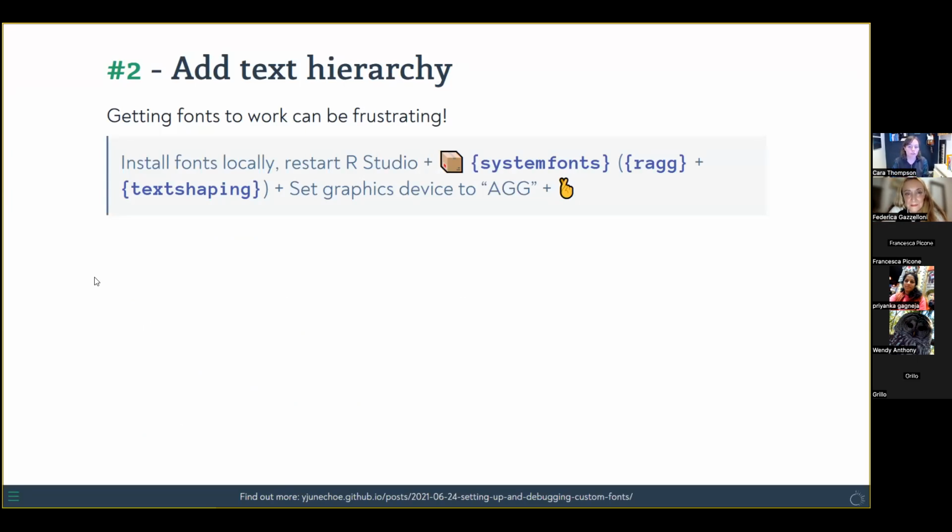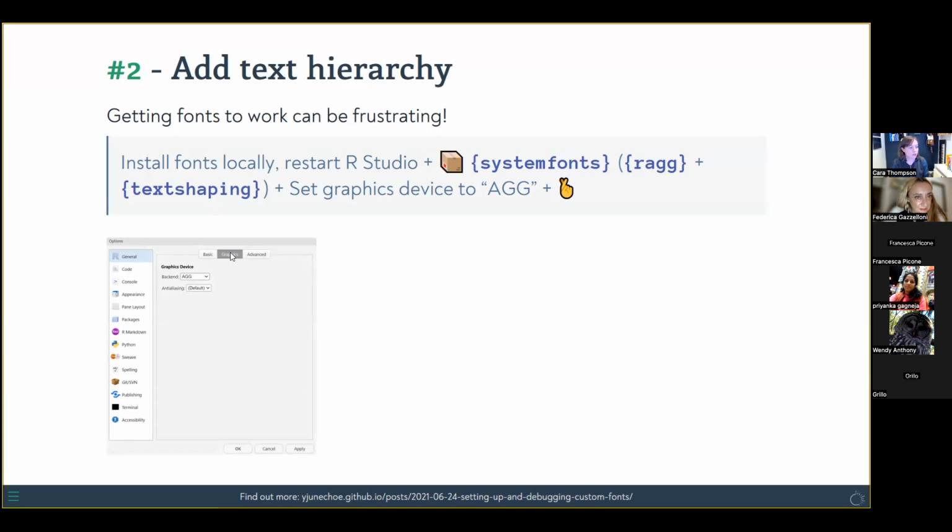So we've installed our fonts on the computer, and then you probably want to restart RStudio. And if you've got the systemfonts package installed, it will have also installed the ragg package and the textshaping package. Those will be dependencies of that package. They should already be there. Then what you want to do is set your graphics device to AGG. So you can see that in your RStudio options. If you go into your options and then click on the general thing on the side here. Where am I with my mouse? There we go. Click on general and then click on the graphics tab. You should get a drop down here, and you want to make sure that you have set that to AGG.